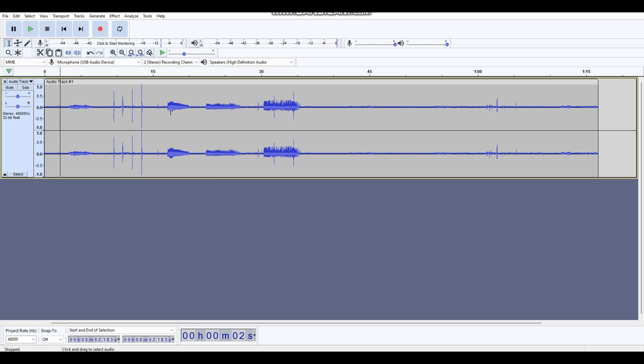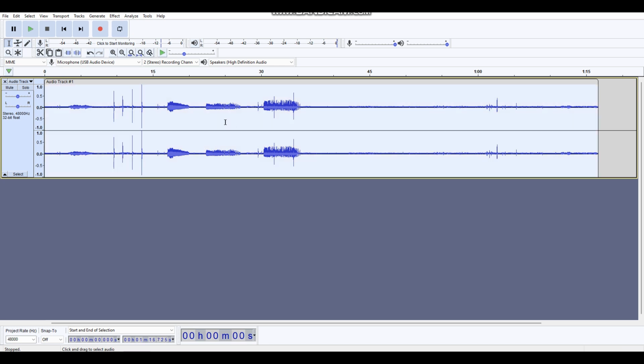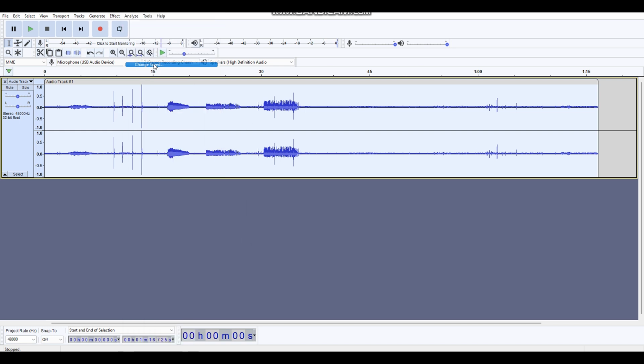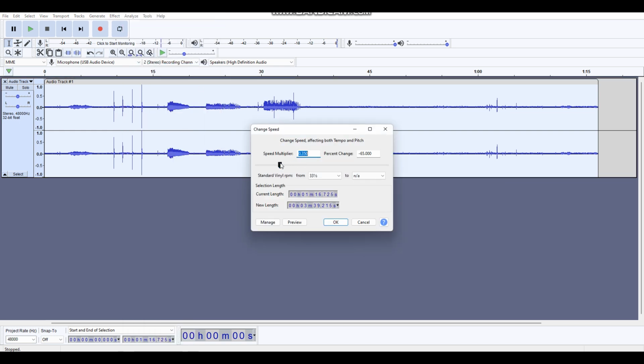Alright, so now it is able to be heard better. So what we're going to do now is select all our audio, and then change the speed of it. If you go to the effects tab up here and go down a bit, you should see change speed. Usually I then change the speed multiplier to something like 0.5, or at least a bit lower, as you just saw before when I went onto this tab.